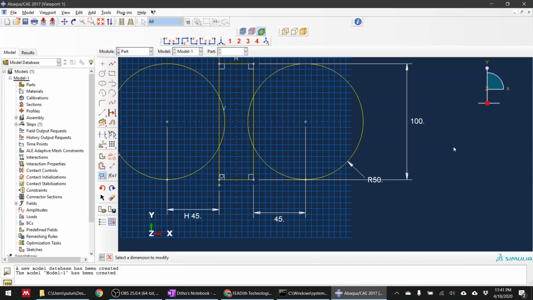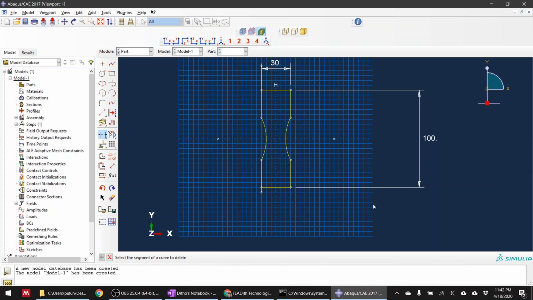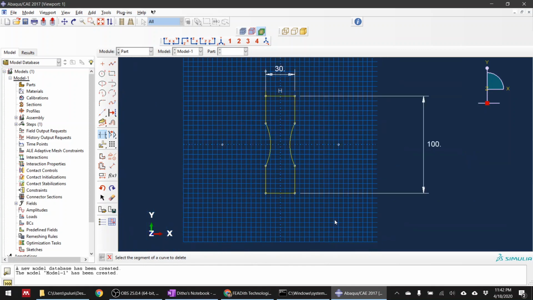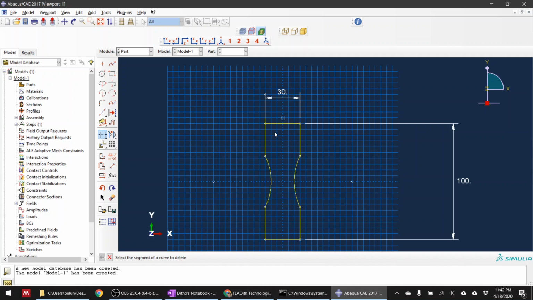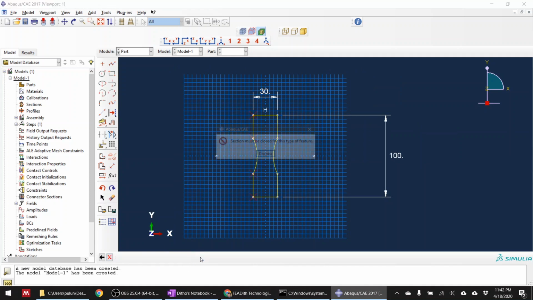Sorry guys if it's a little bit difficult for you to follow. Basically, you want to make this a little bit narrow here, narrow in the middle. Choose trim, auto trim. Just remove this guy. Okay, nice. It's good. Then close it.